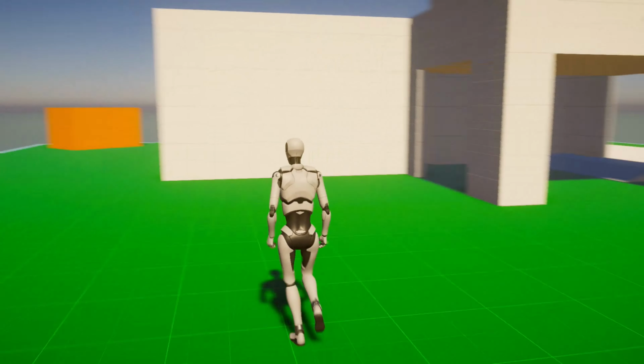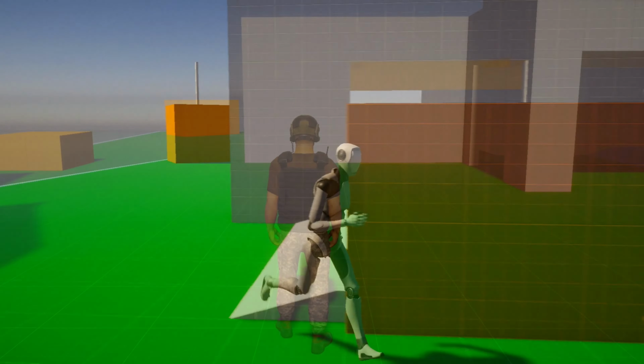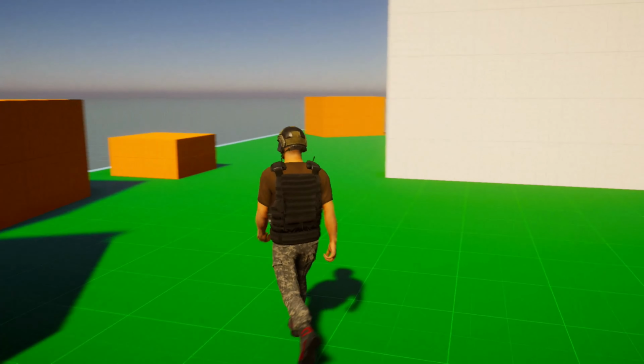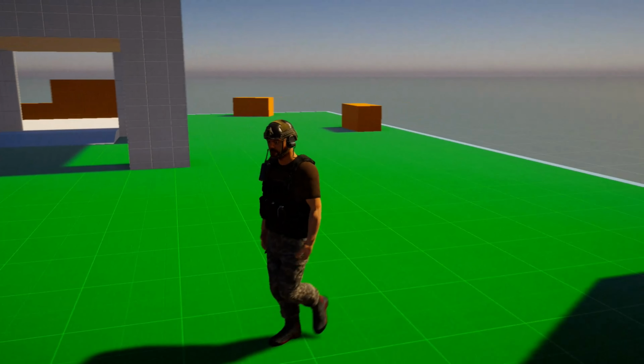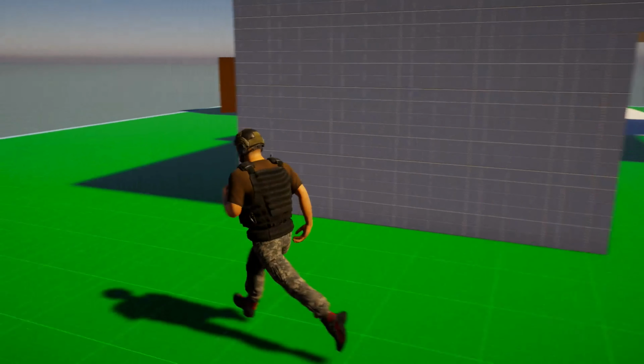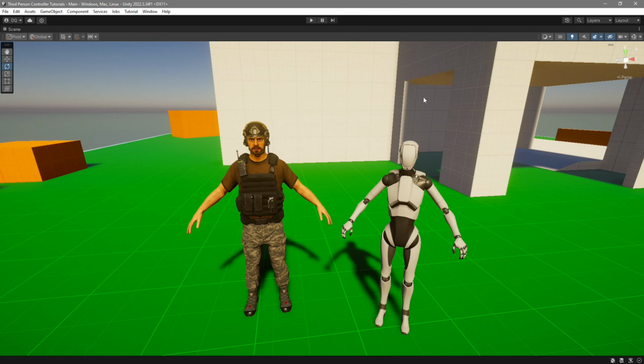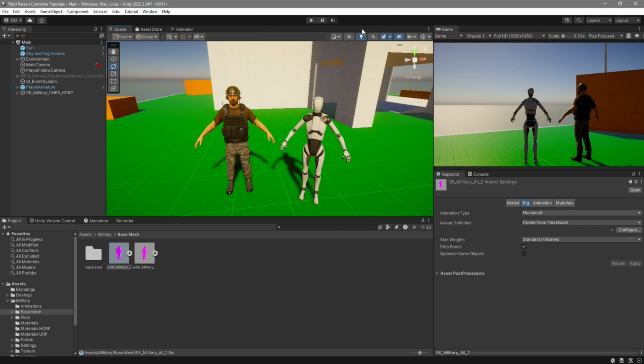I'm Thunder, and today we're going to be learning how to change the characters for a third-person controller. This is quite a simple process and it just takes a few minutes. So let's go ahead and get started. Our goal is to move the character mesh on the left into our playable character and still have it use all of our animations.